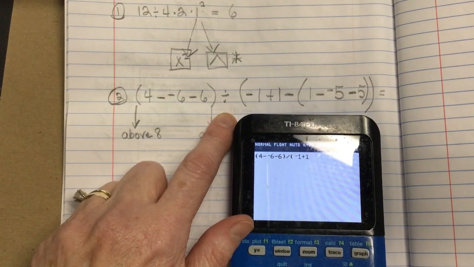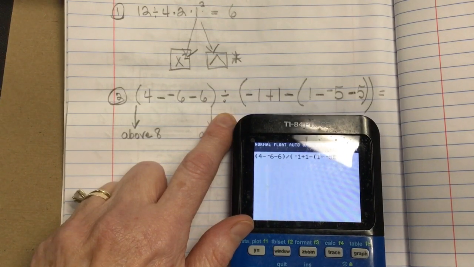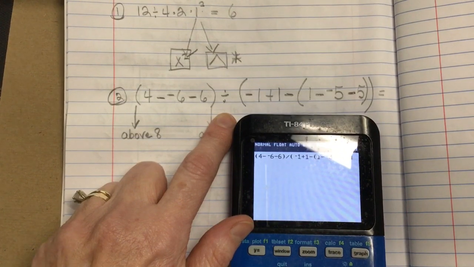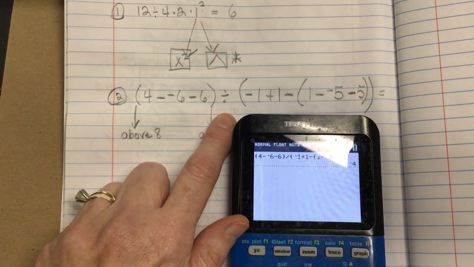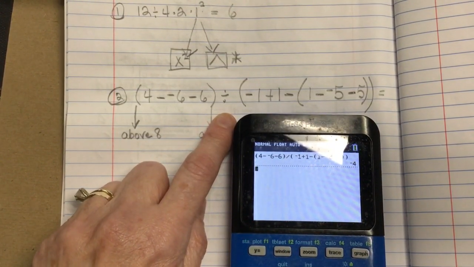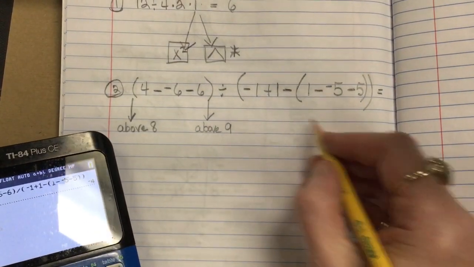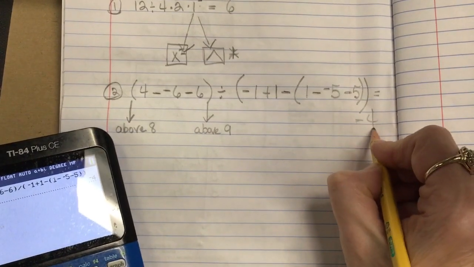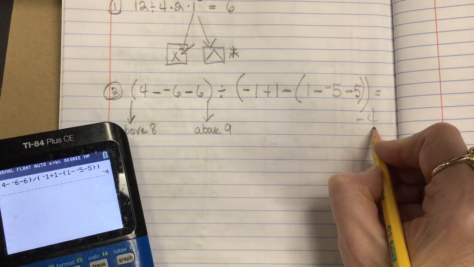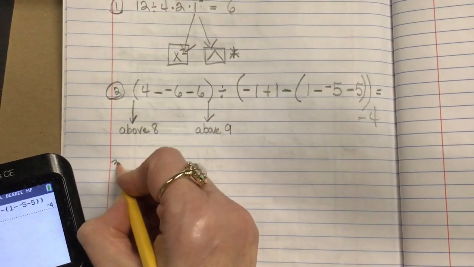I don't know what to tell you about anything else. Close parentheses, close parentheses. And I got -4. Did y'all get -4? Okay. -4. Yes? Reese, you still working on it? Oh, yeah. Okay. Number 3.